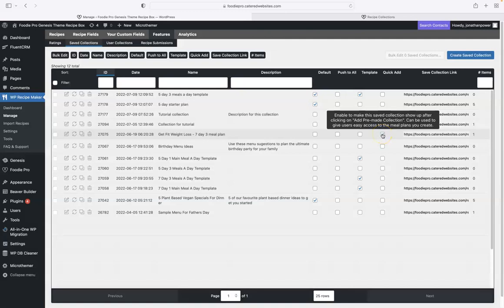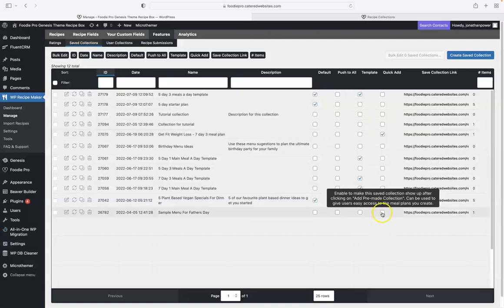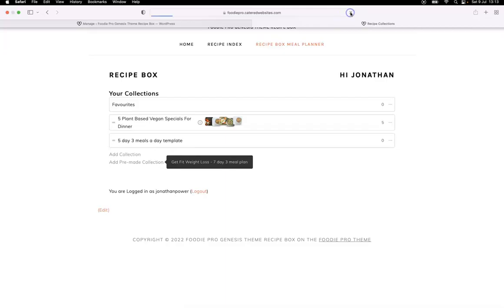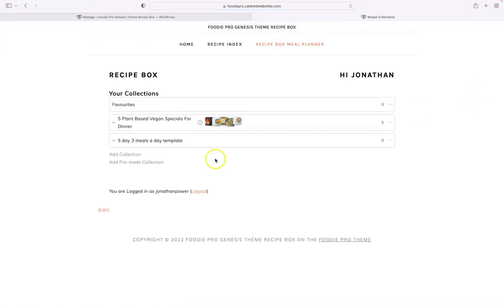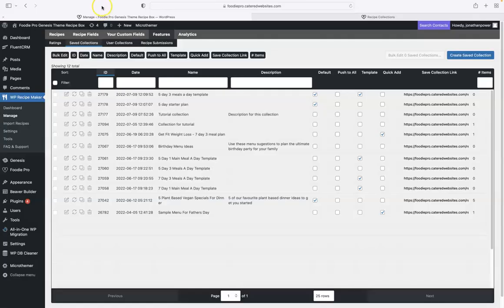So just for example, I have a sample menu for Father's Day at the bottom, and if I add that to quick add like that, they'll now have the two options, sample menu for Father's Day and get fit weight loss. So it really depends on the niche you're in. Like if you're into more fitness stuff, you're running fitness programs, you would probably be using that.